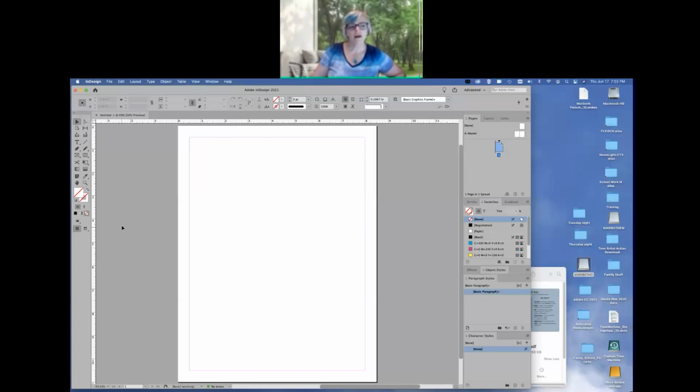There are not a whole lot of tools in InDesign, and you know what? The ones that are here, we hardly use any of them. We have the same tools available in the control panel across the top. So we don't really use all of them. We use a few of them.